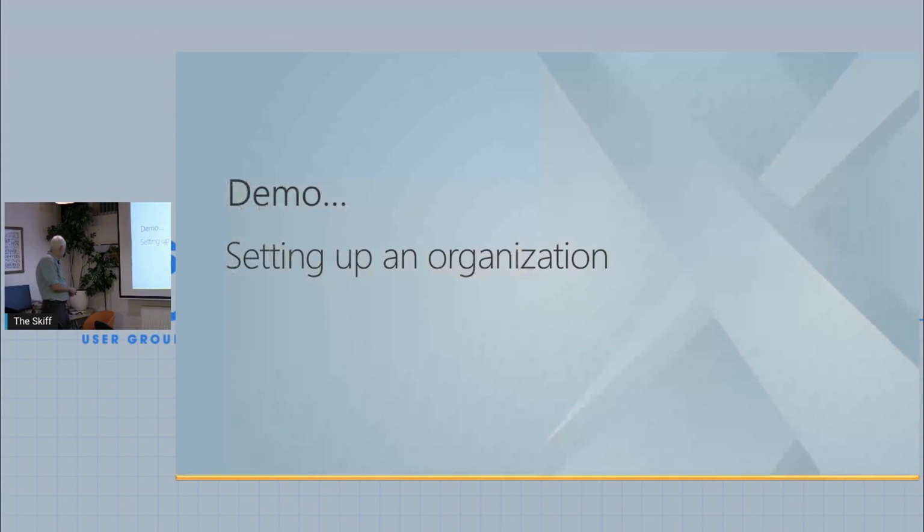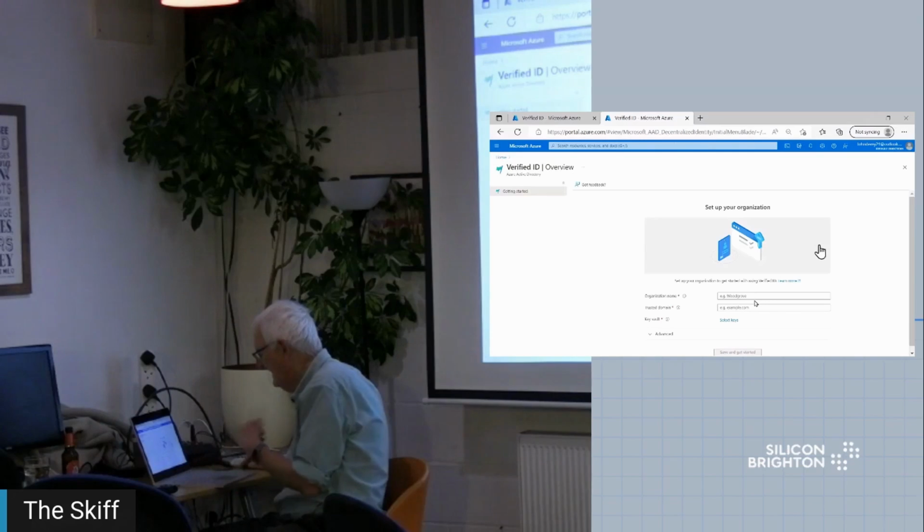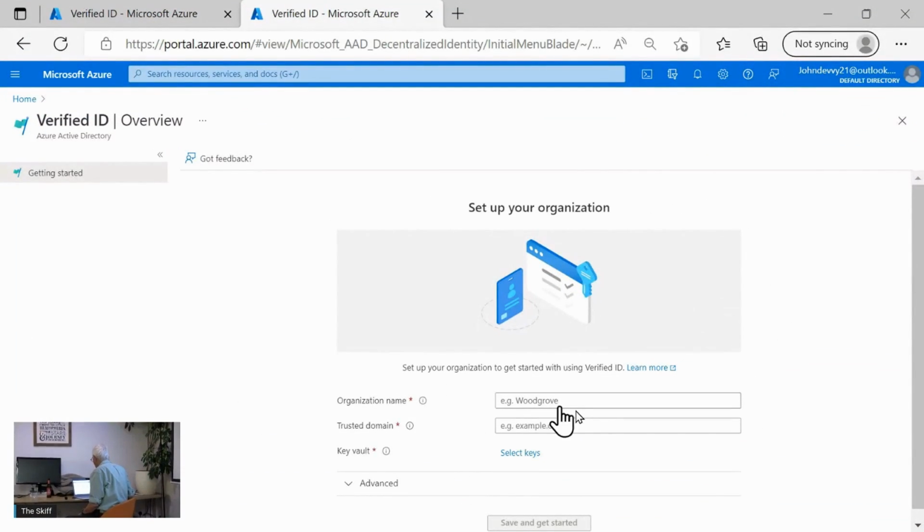And what I want to do is give you a little demo of how we set the organization up. In terms of setting the org up, you give it an org name. That name you can change if you don't like the name you choose. You then give it a trusted domain. That is, you're basically saying, this is my domain, so I can publish something into that trusted domain.